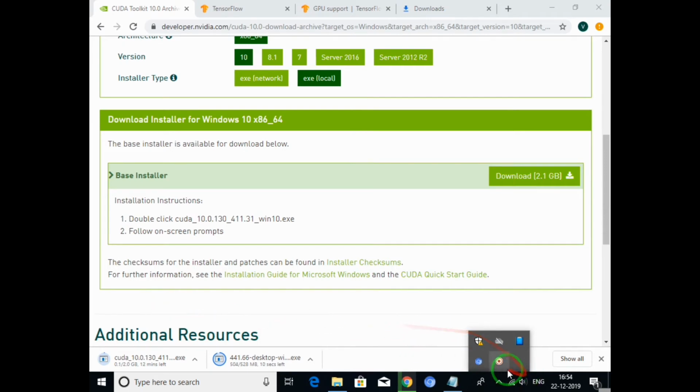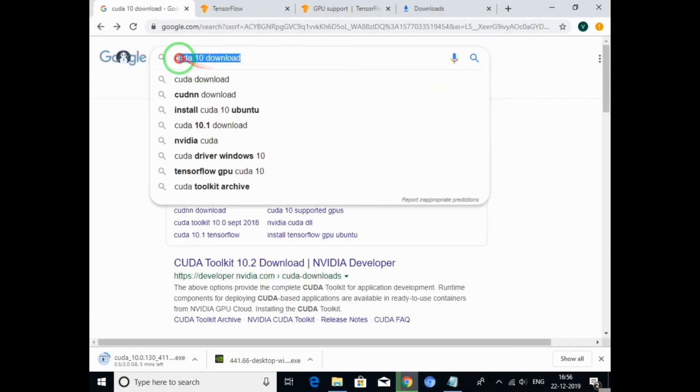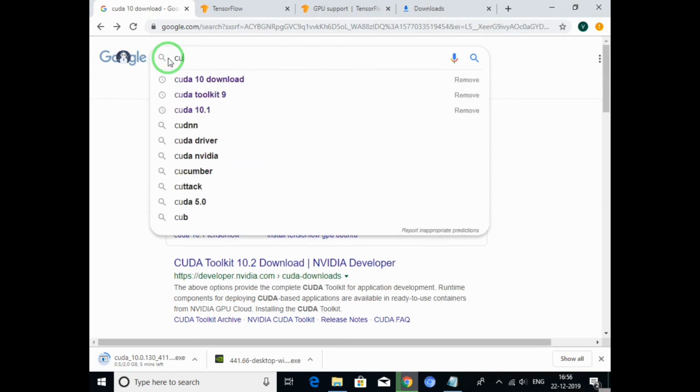So let both of these get downloaded and we will meet later. We will download both and we will start the tutorial, because after installing one by one we have to go. And the next thing should be on CUDA. We have to install CUDA.